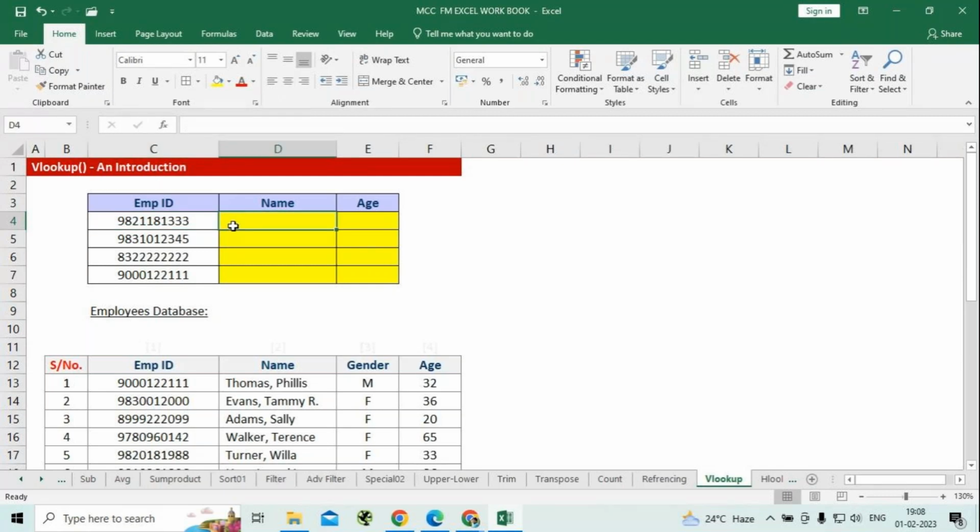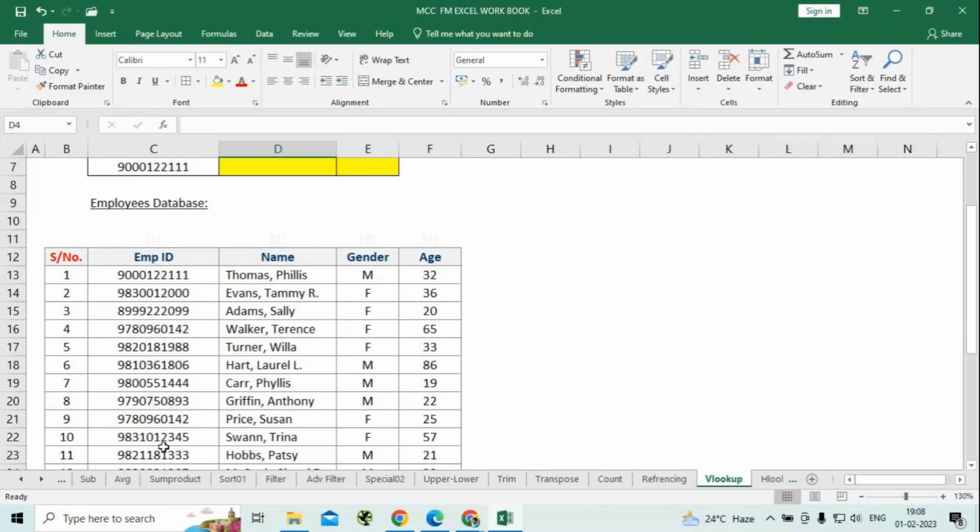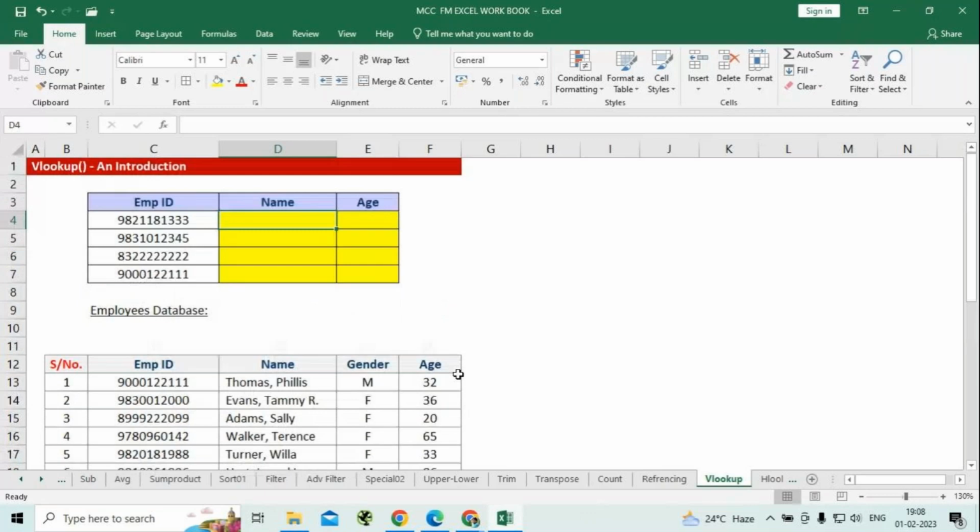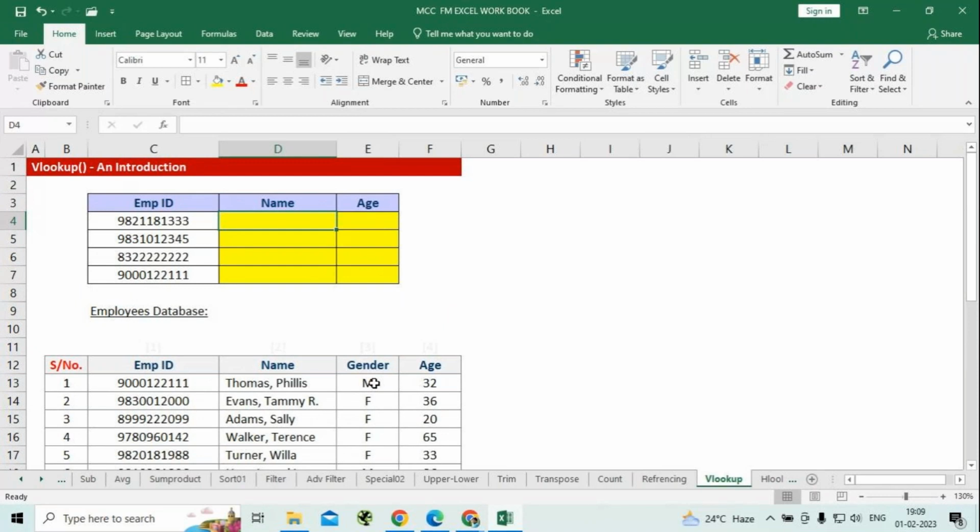So we have two types of function: VLOOKUP and HLOOKUP. How do I come to a conclusion whether I should apply the VLOOKUP function or the HLOOKUP function? When you are given data vertically, that is columnar data. It is very common that you will have data in columnar form. So when you have columnar data, VLOOKUP is applicable.